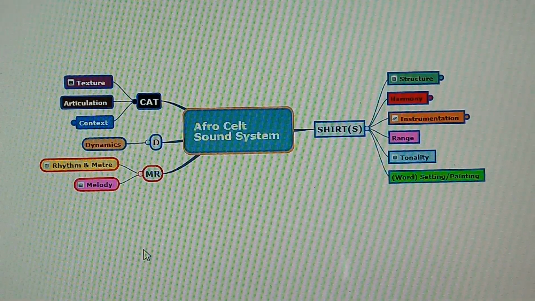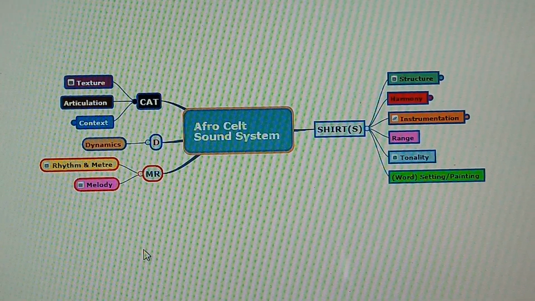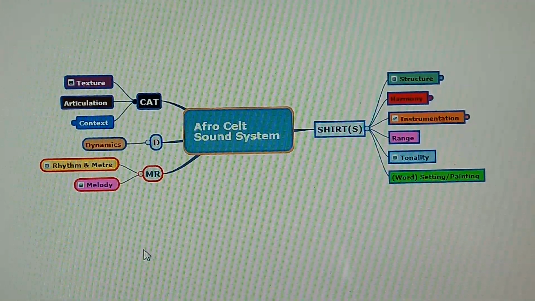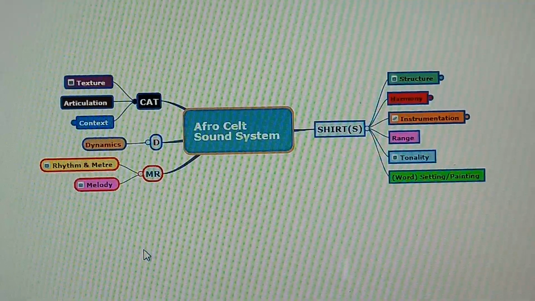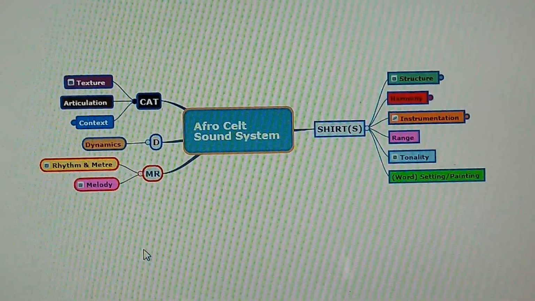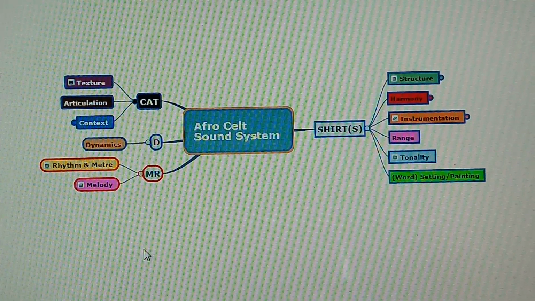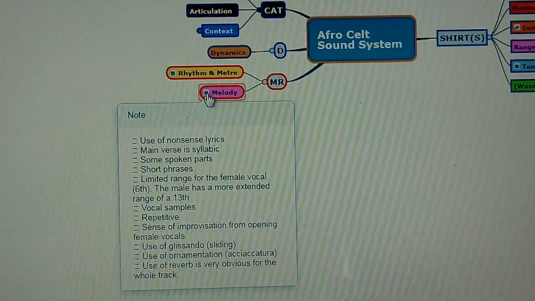This is about the piece called Release by Afro Celt Sound System. Listen to the recording of this before you watch this video. There's no recording with the score, but a link is given below. And then listen to the set work after you've watched this video as well. And also look at the mind map, a link for which is also given below.